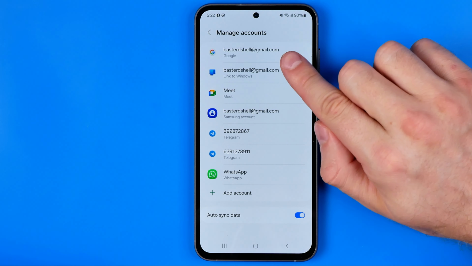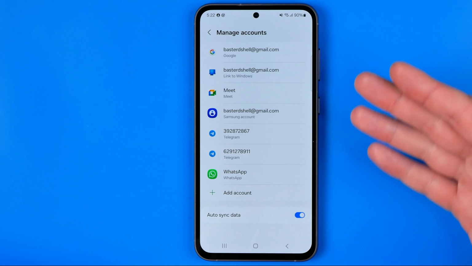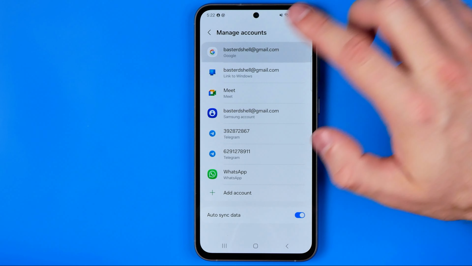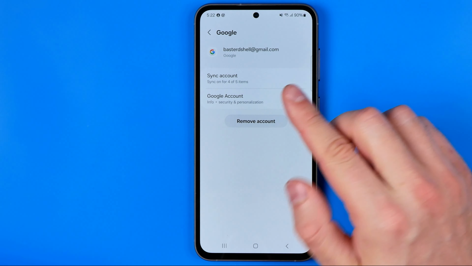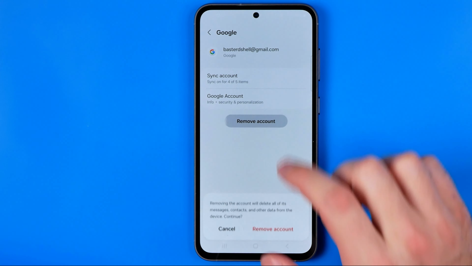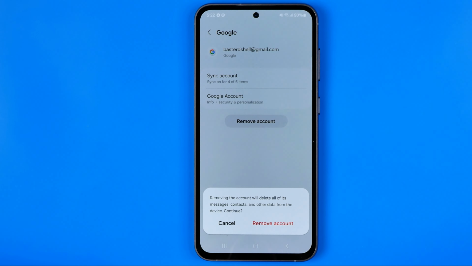Here at the top we can see the Google account, and then to sign out from this account, first off we need to tap on it. That's where we can easily find this button, and now I'm going to tap Remove Account. In this pop-up it says that removing the account will delete all its messages, contacts and other data from the device. To continue, just hit Remove Account.